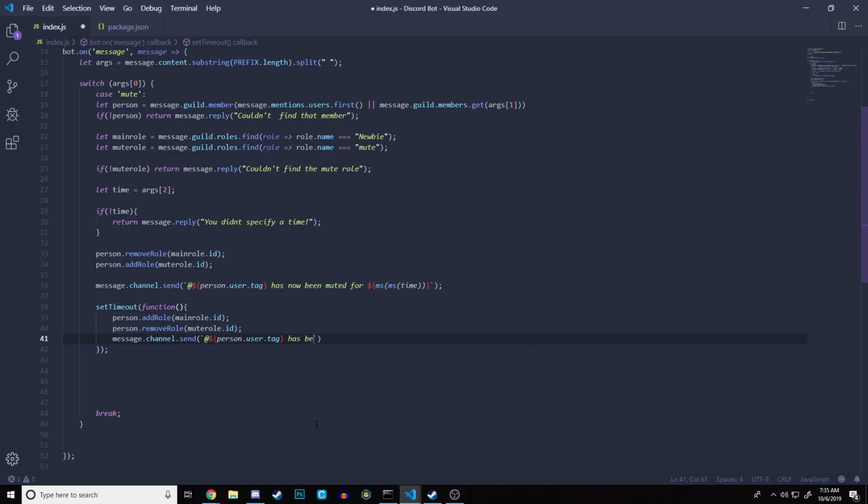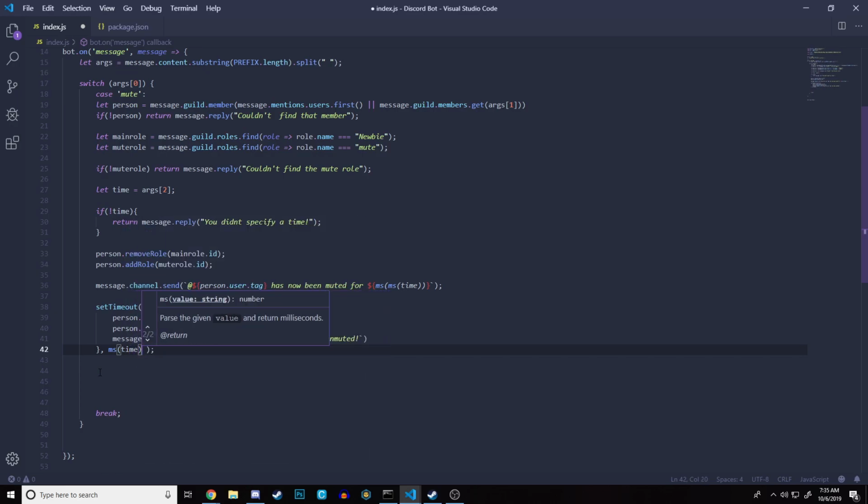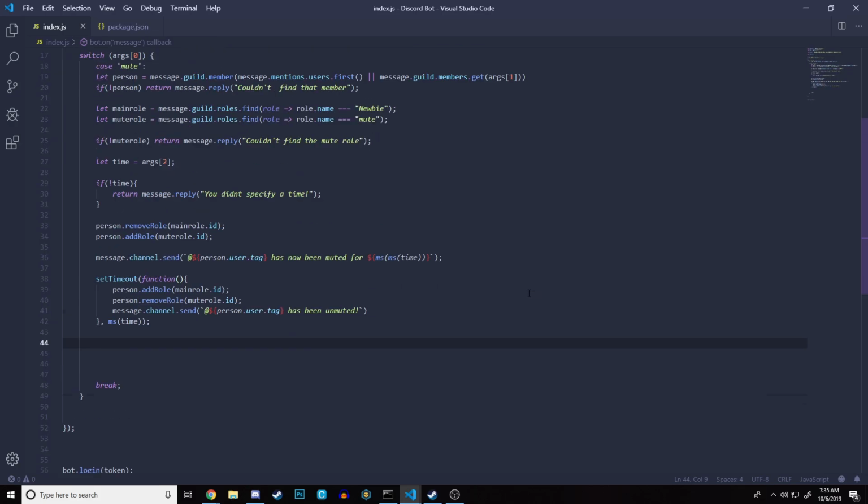And now has been unmuted. Okay, and at the end, we're actually going to go to this bracket right here and do a comma. All right then, right here, and it just leaves off this little part here, and we're going to do ms. Can you please do it directly right here? ms time. And that should complete this tutorial.